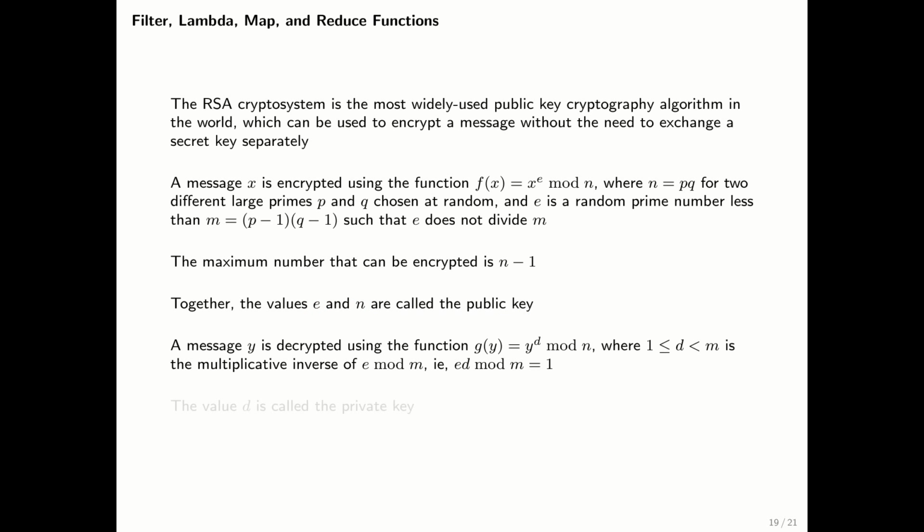Now let's say you get a message back from your friend that you want decrypted. How do you do that? Well, to decrypt a message y, we use the function g of y, which is given as y to the power d mod n. We know what n is. What is d? Well, d is a number that is greater than or equal to 1 and strictly less than m. We know what m is, and d is chosen as the multiplicative inverse of e mod m. By that we mean we choose a d such that e times d remainder m is exactly 1. That's how you look for this number d.